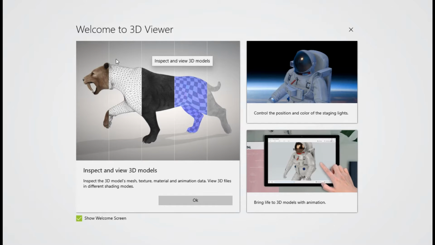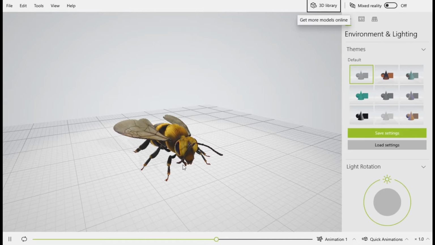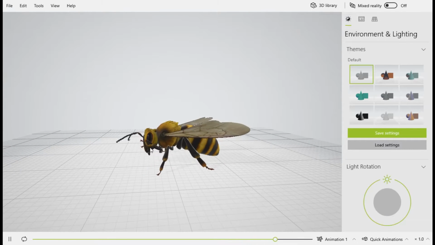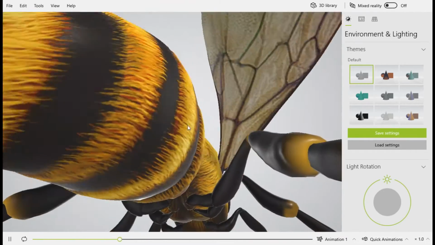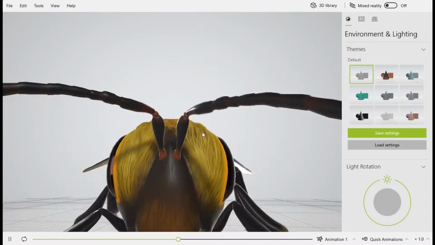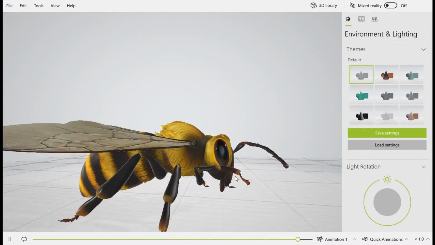Welcome to 3D Viewer. Inspect and view 3D models. Can you click on OK? Wow, that's amazing. Have you ever seen that Windows has such a tool and app by default? That is an amazing tool, and today we want to show you how you can work with it.